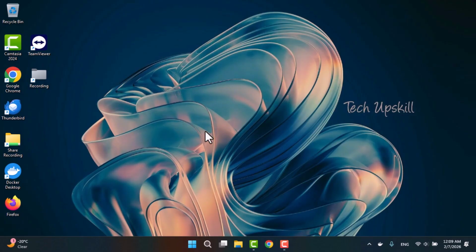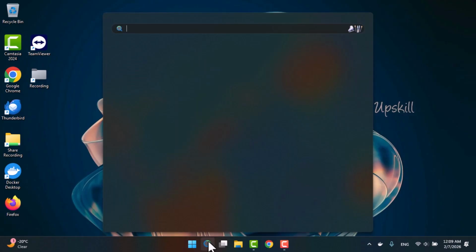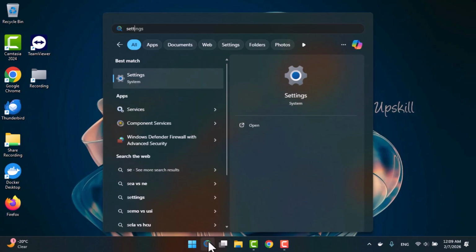If your camera app is displaying an error message or simply not functioning, we have a few troubleshooting steps to get it operational again. Begin by opening your Start menu, type Settings, and click on the Settings application.